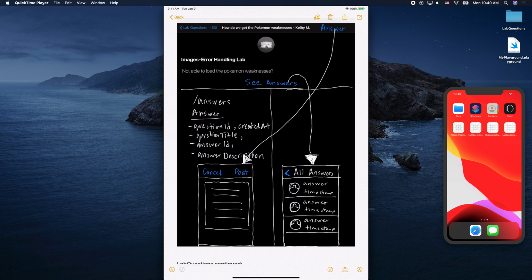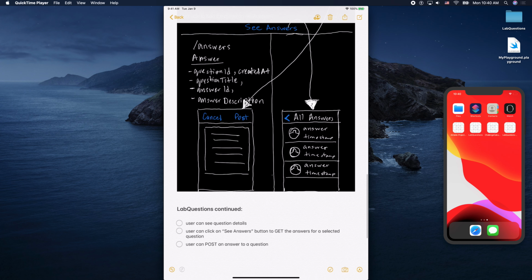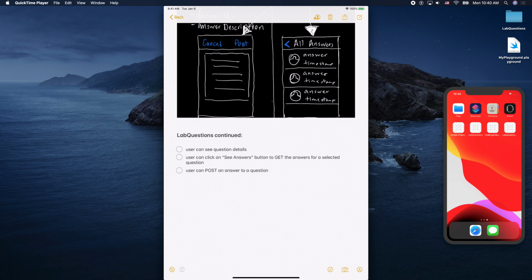So in that detail view, we'll do post and we'll do get. Okay, again, this is review because we've seen post on Friday. We'll see post again today and we'll see get again today. So user can see question details. We haven't done that. So we should be able to segue from our lab controller over to our detail controller to show details of the question. The view is there, but we haven't passed the data yet. User can click on see answers button to get the answers for a selected question. User can post an answer to a question.